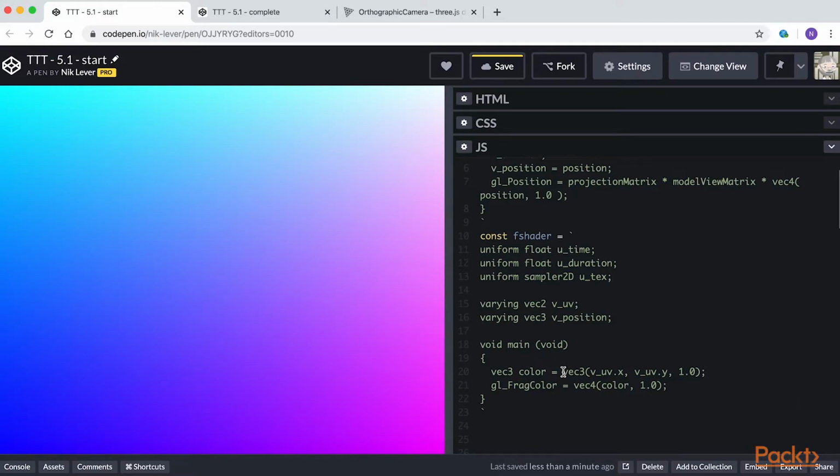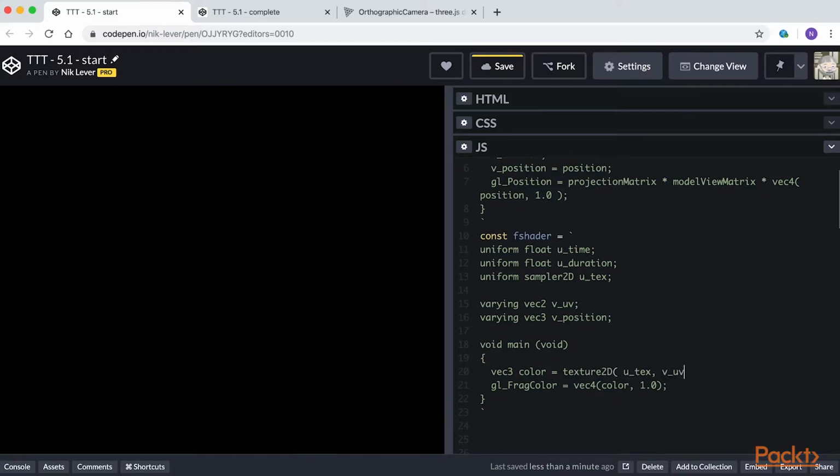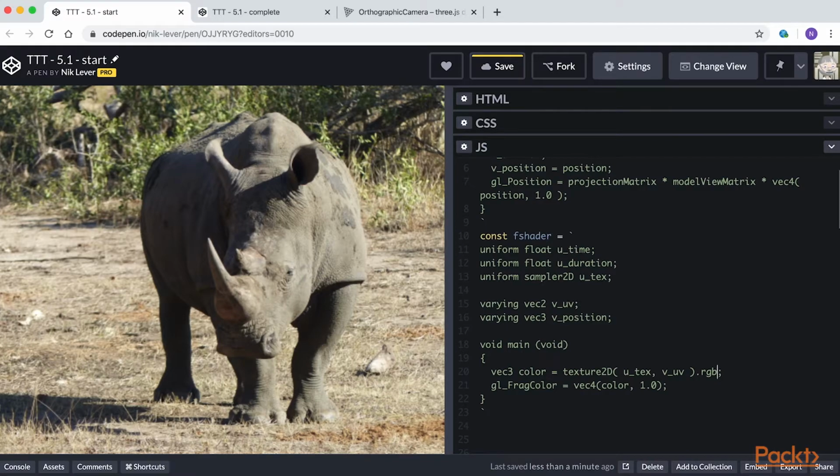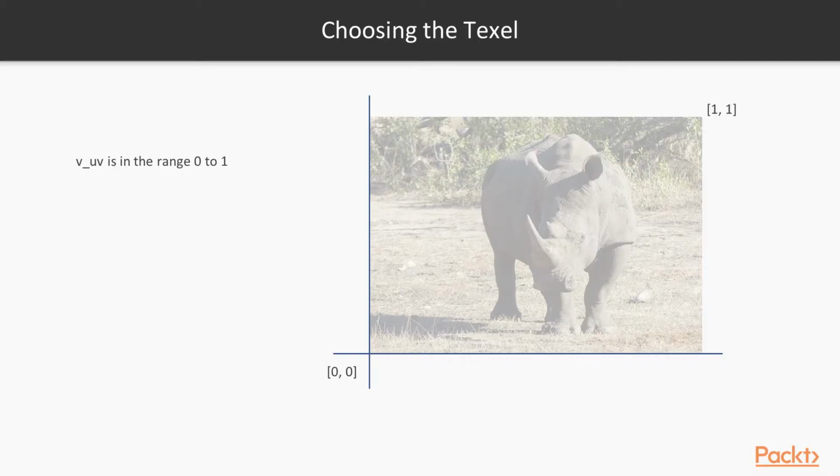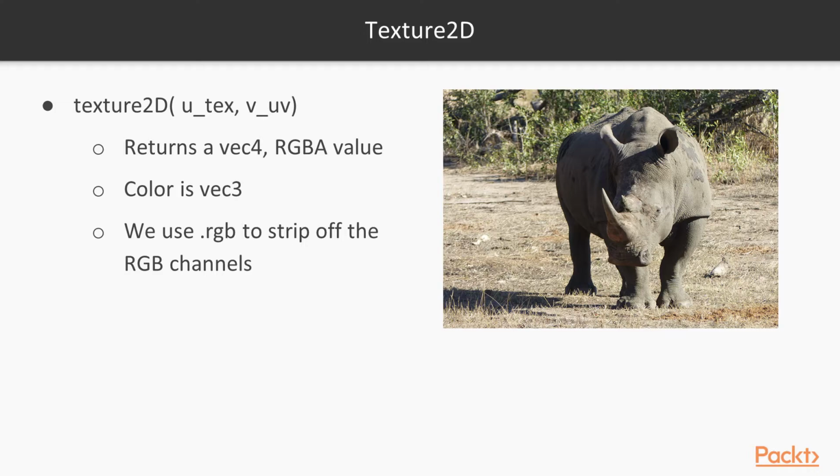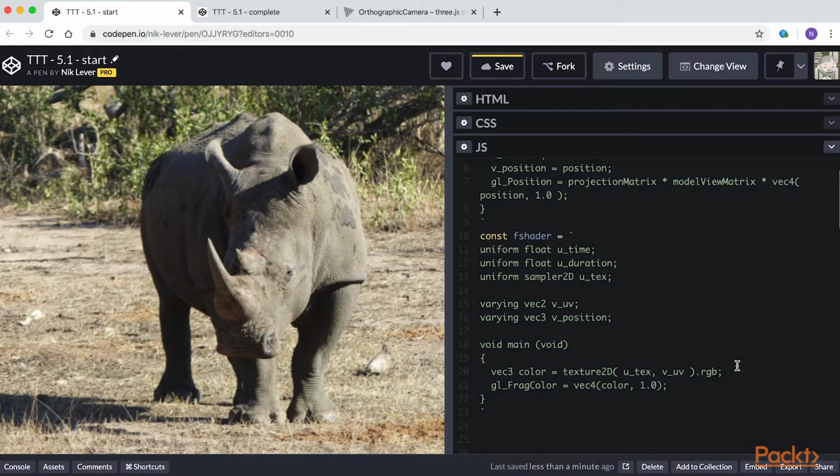The last step in displaying the image is to replace the color assignment with vec3 color = texture2D(uText, vUv).rgb. The GLSL function texture2D takes a sampler2D instance and a vec2. Here we pass the varying vUv, which is passed from the vertex shader. Since it's a varying, it will be interpolated based on the current pixel that's being rendered. The function returns an RGBA value, and we're only interested in the RGB channels, so we strip them out using .rgb. You should now see an image on screen.